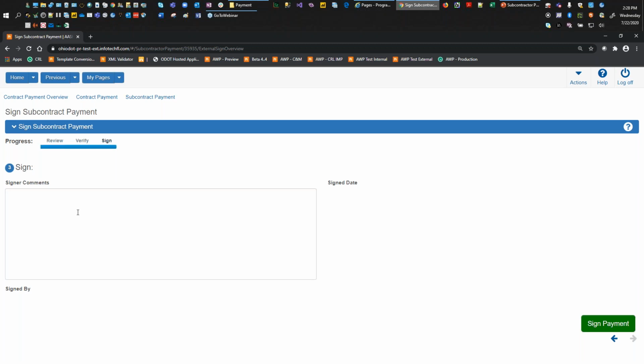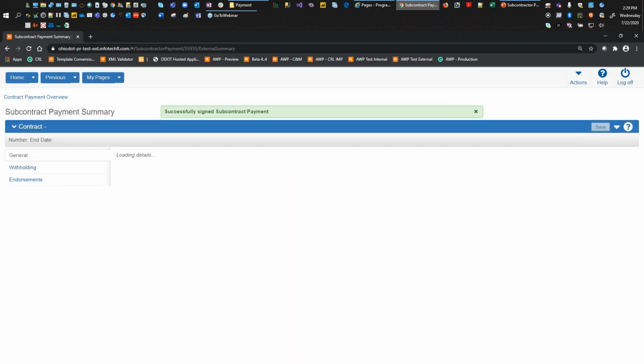If you want to enter any comments, you may do so. It's optional and not required. But then once you're ready, you can go ahead and click the sign payment button. And so I'll go ahead and do that. So as I mentioned, once I've signed that payment, it cannot be corrected. So that's why it's always good to note that delete option is available before you sign.